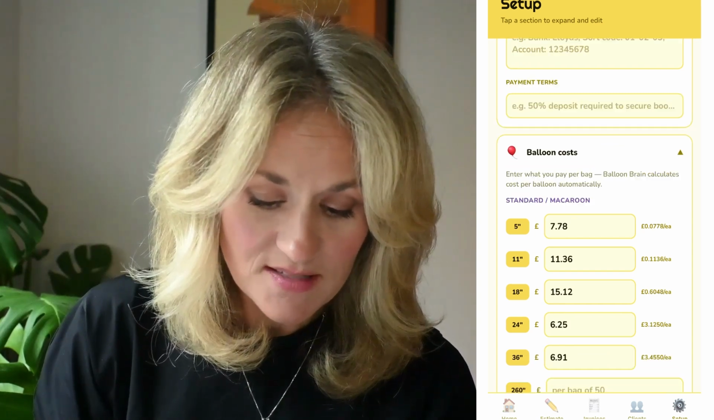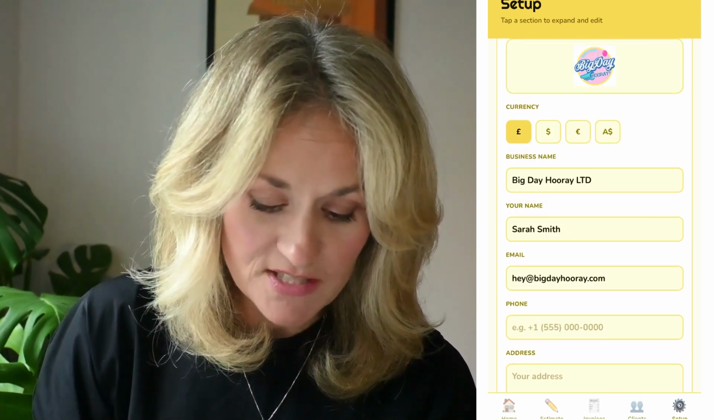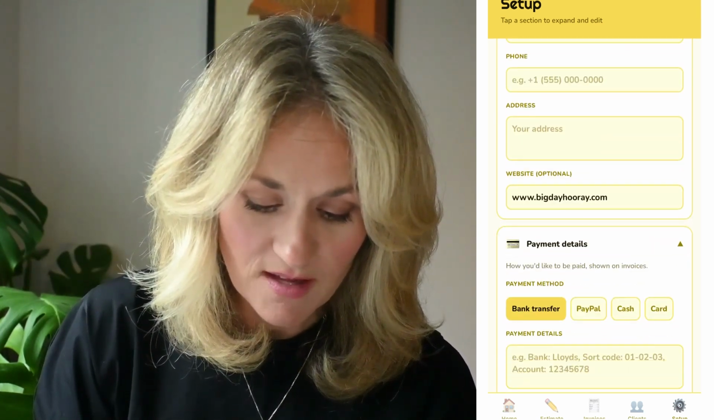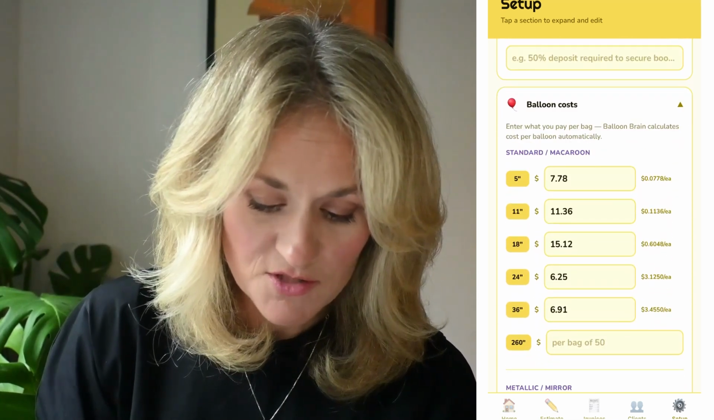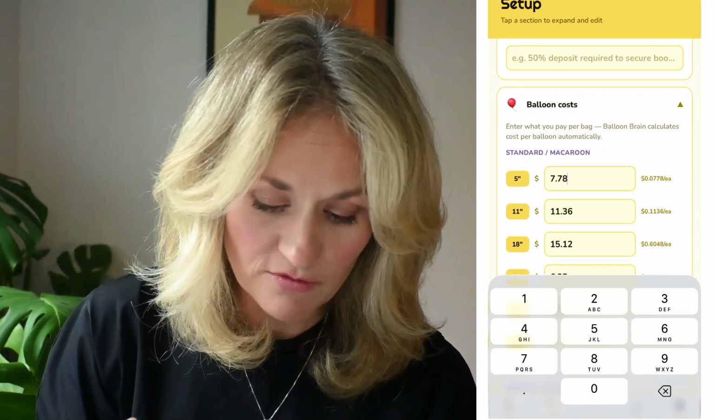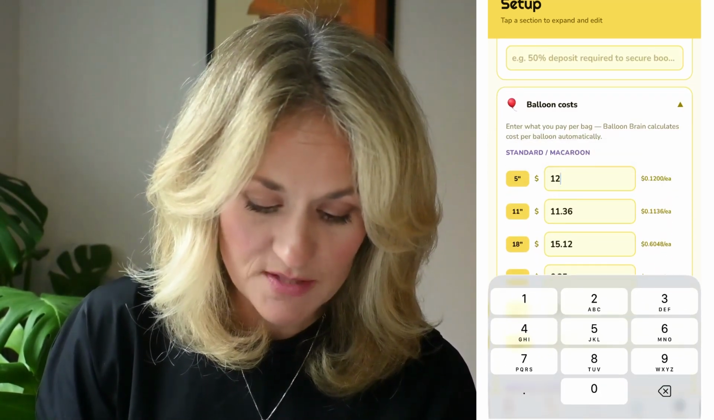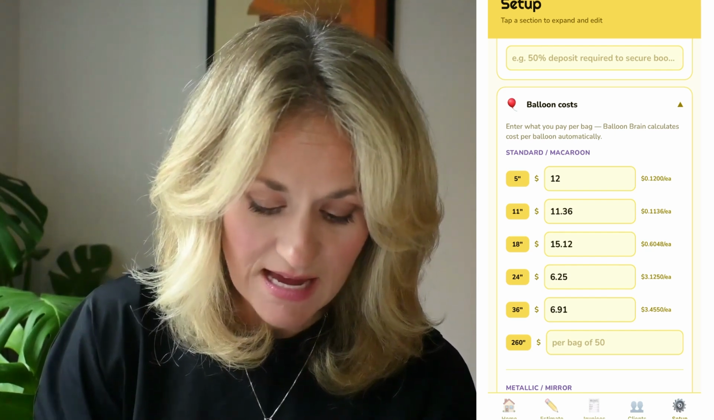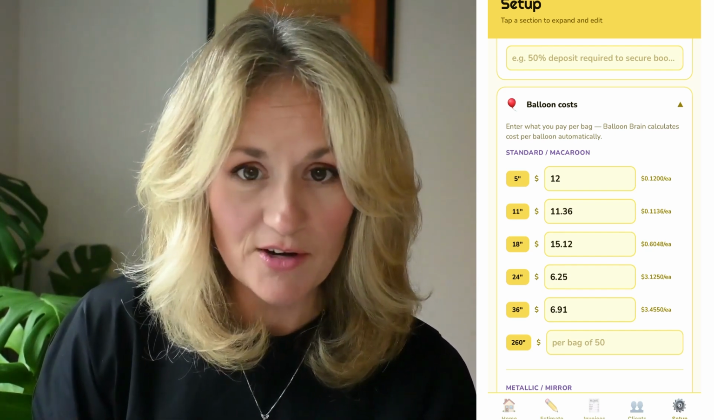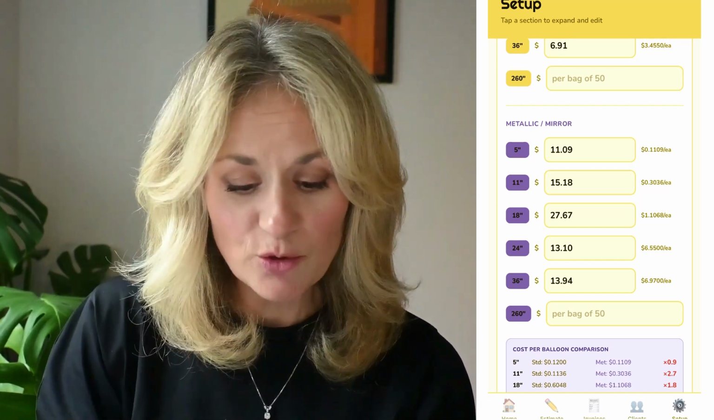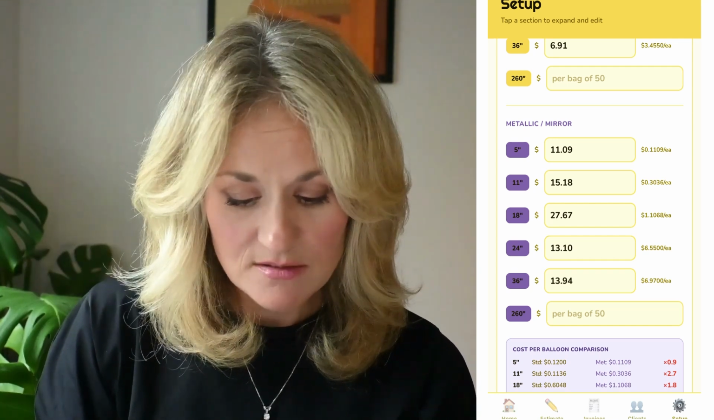If you're in the US, you just tap the dollar sign and you'll see that everything has now changed to dollars. So let's say you pay $12 for that bag of balloons. I'll go ahead and leave this as is. As you know, as a balloon decorator, we pay more for metallic balloons, and I've taken that into account because it does increase your cost quite a bit. So again, you'll enter in your costs for your balloons.